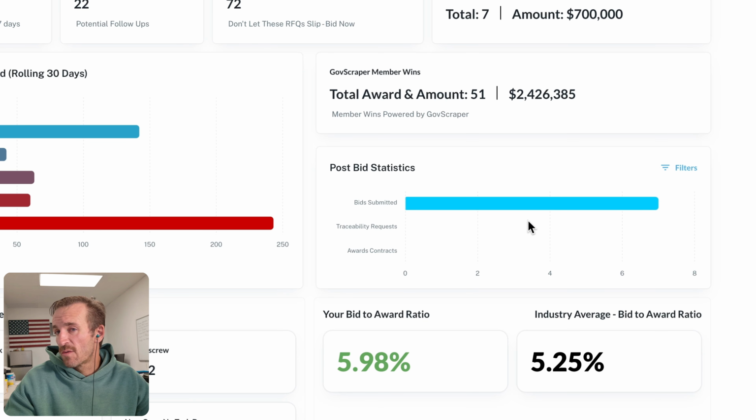And the reason why this is so important is because you should quantify how many bids you want to put inside of DIBBS, whether that's 5, 10, 15 per week, per month, whatever. But there is a direct correlation between the amount of bids that I submit into DIBBS and the amount of awards that I'm going to win.